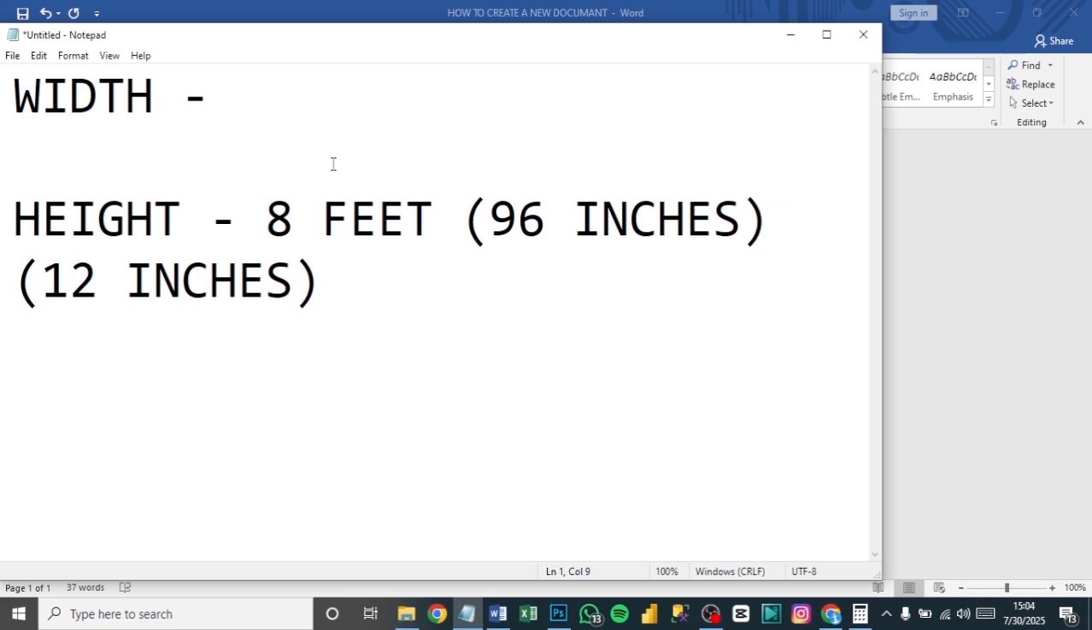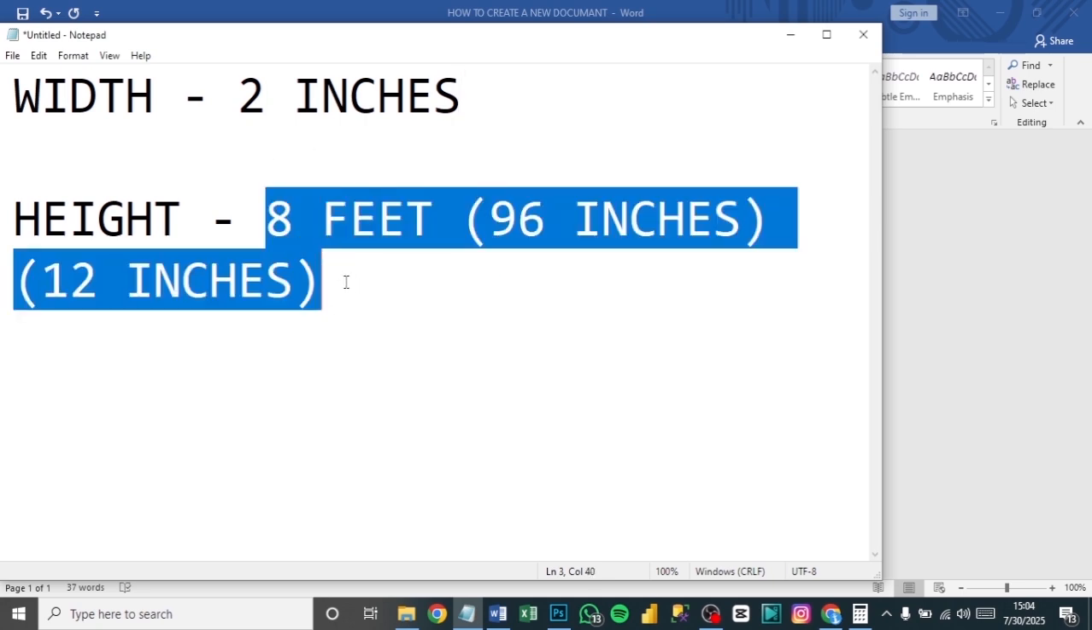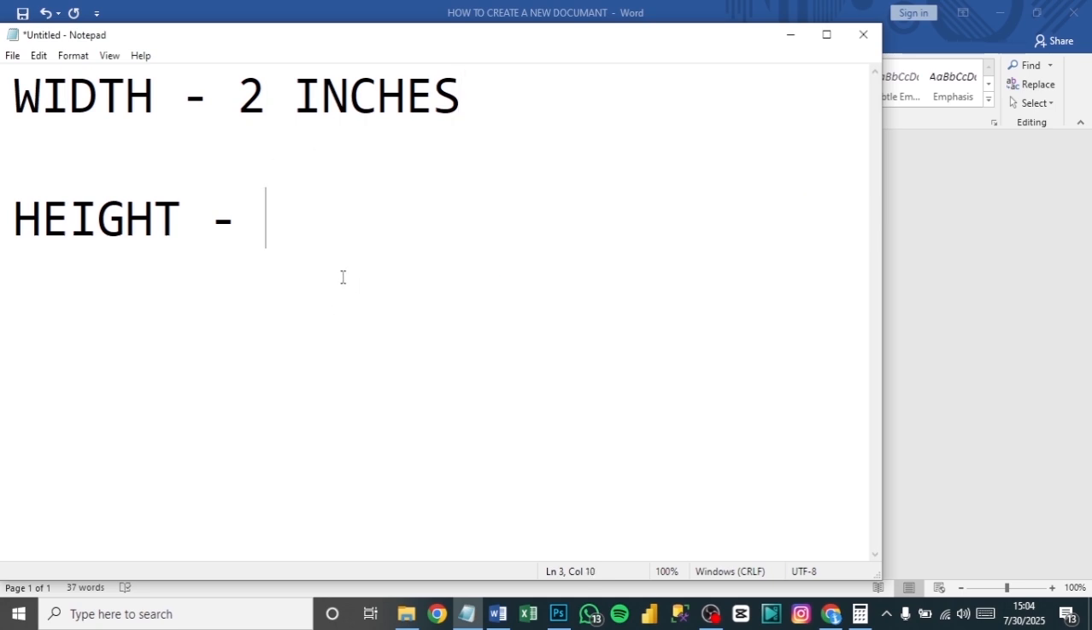Let's say we have something like, let's just say 2 inches, and this one you have, okay, let's just say you have 4 inches, and you have 2 inches.